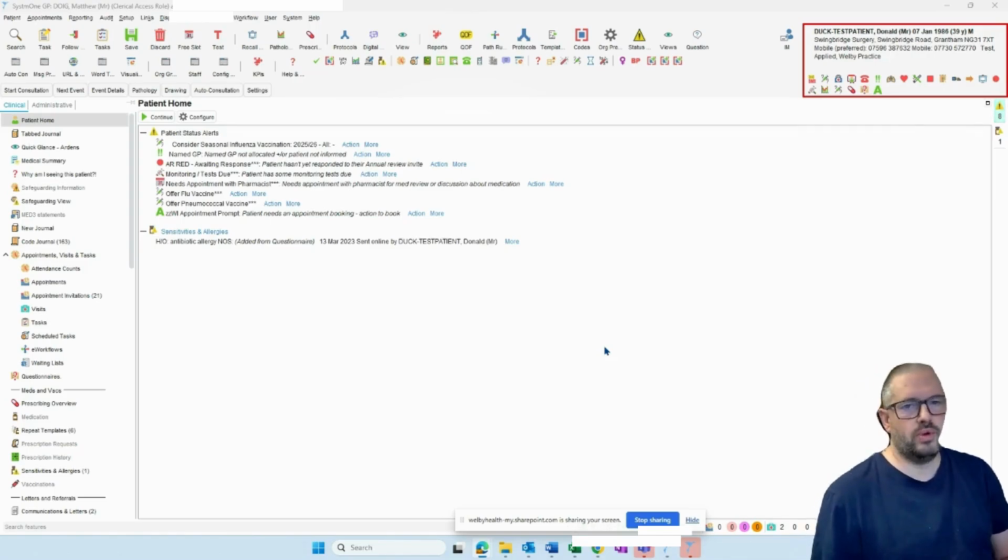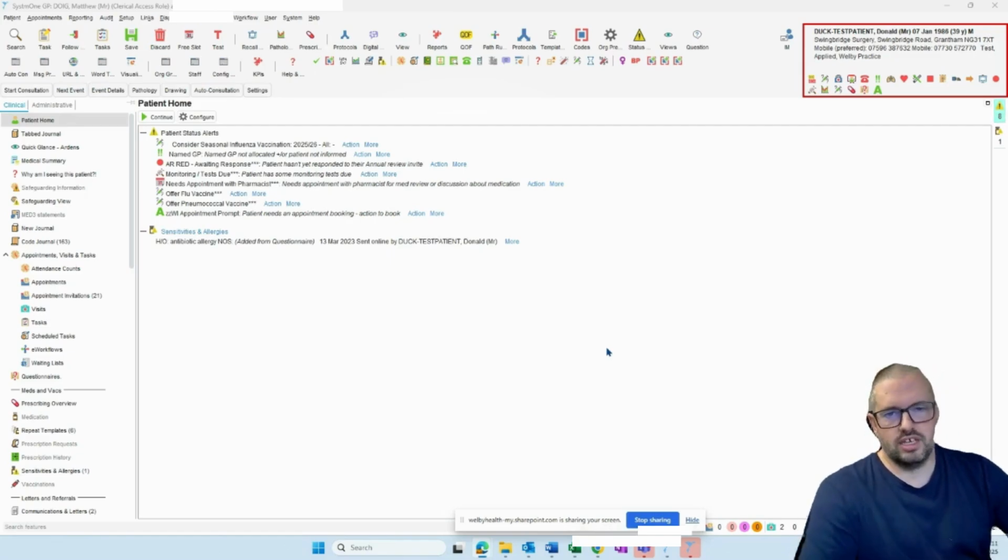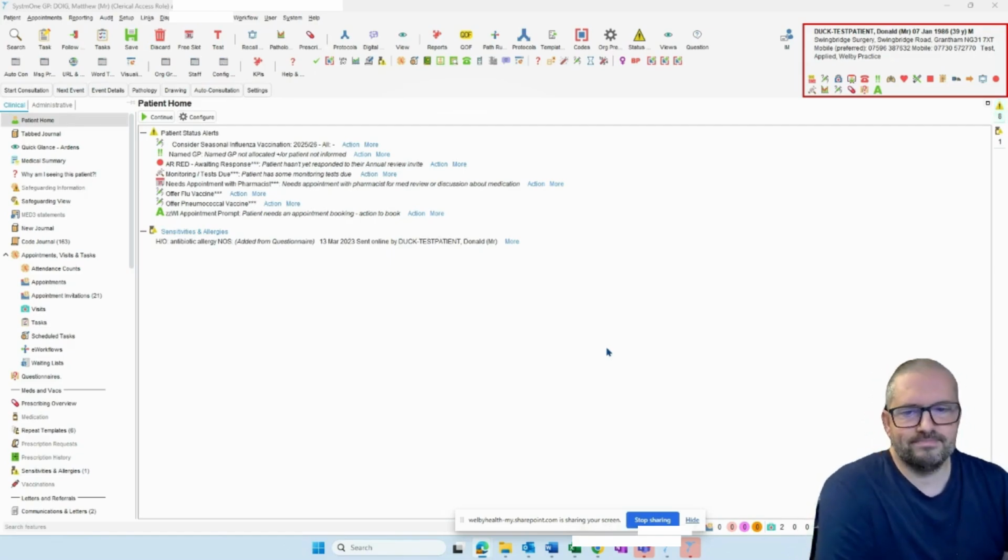We've tried to gear it in a way that makes it safe and quick and easy for recording vaccinations, particularly if you're in the middle of a really crazy flu season and flu clinic.